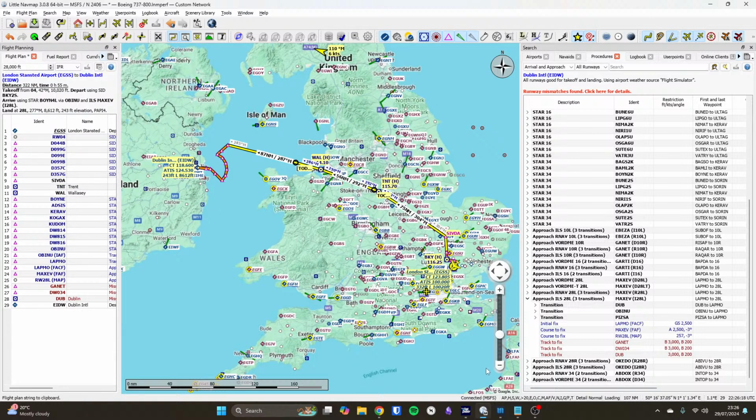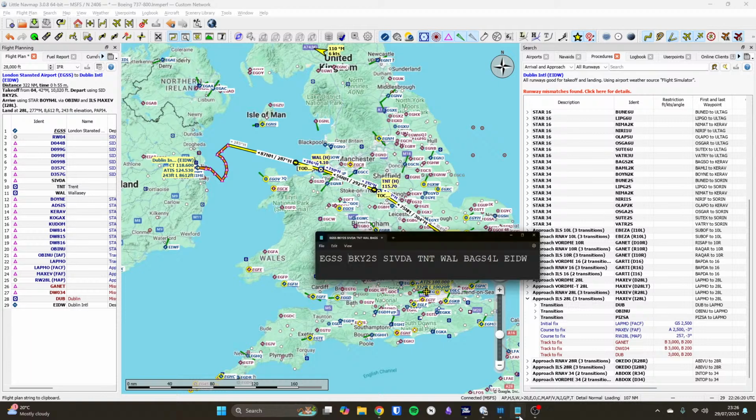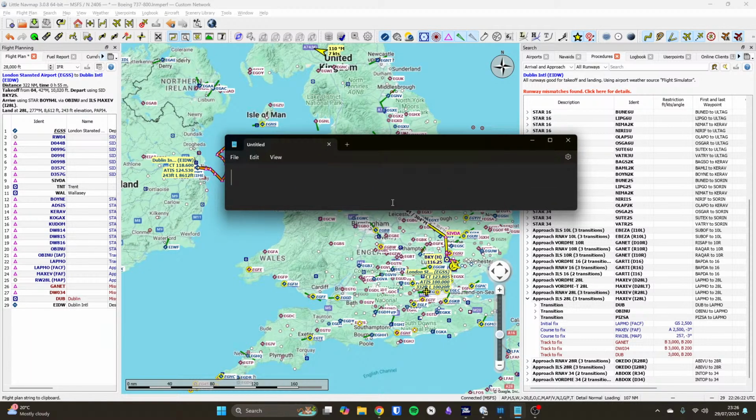So I'll do that. Then I'm going to open Notepad, and we're going to delete what's in here. And I'm going to press Ctrl and V to paste it. Now we can delete this bit. This is all this is saying is about the average speed and the altitude to fly at. We can get rid of that because we'll cover that later.